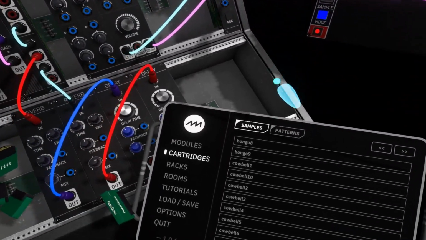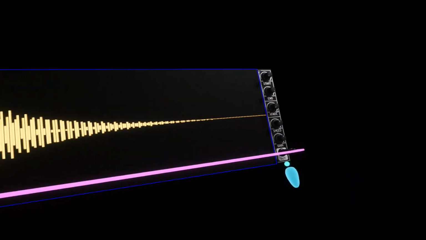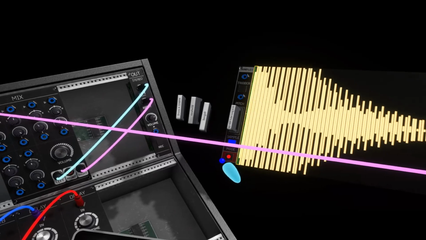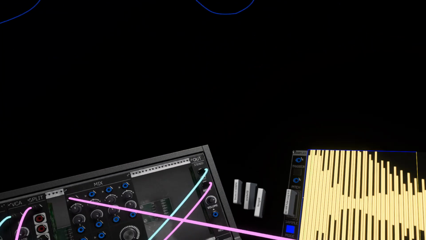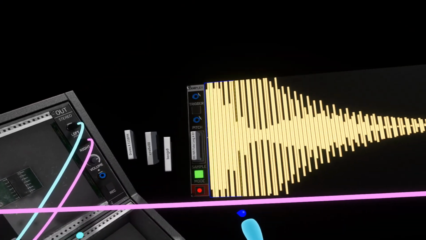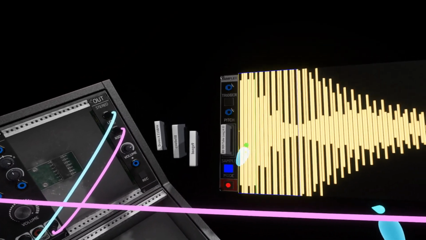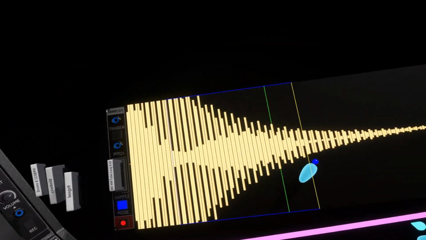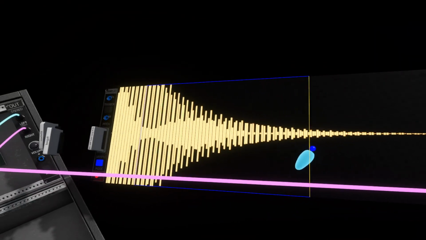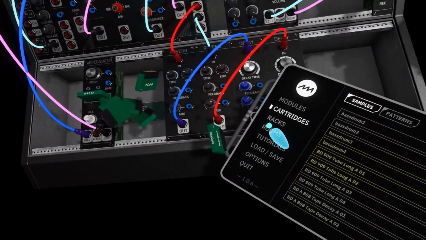Yeah, I put some kicks in here, I think, as well. But yeah, you get the idea. There's a bass drum. That was loud. Yeah, but you get the idea.